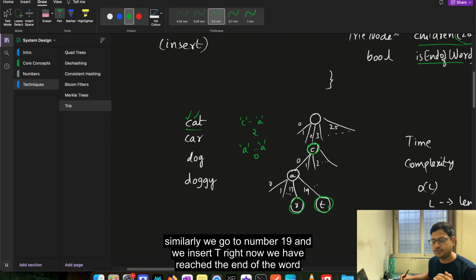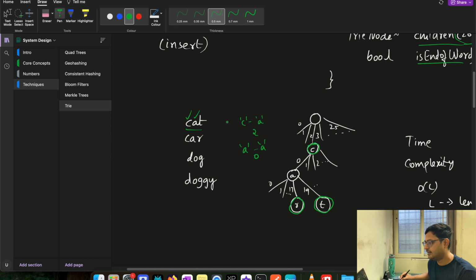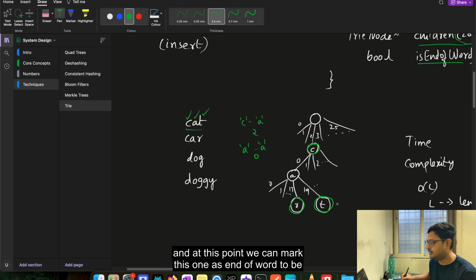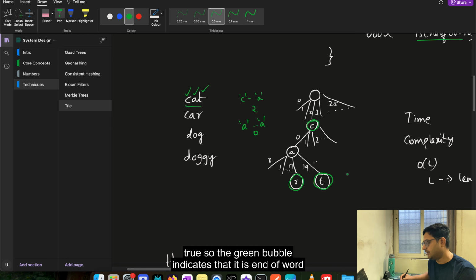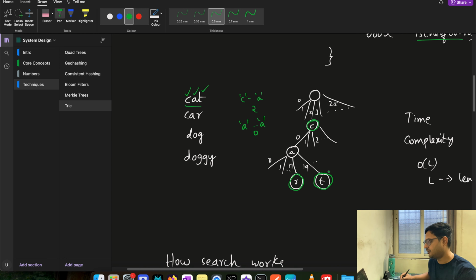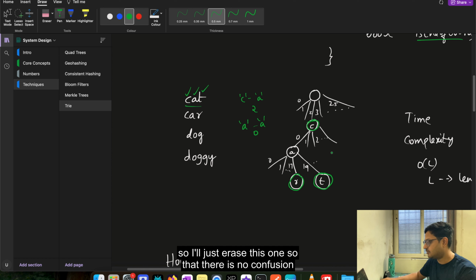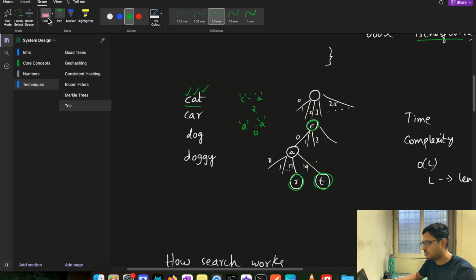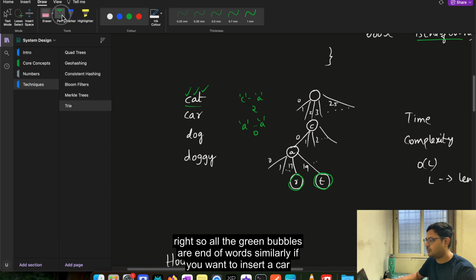Now we have reached the end of the word, and at this point we can mark this node as end of word to be true. The green bubble indicates that it is the end of a word. I'll just erase this so that there is no confusion. All the green bubbles are ends of words.